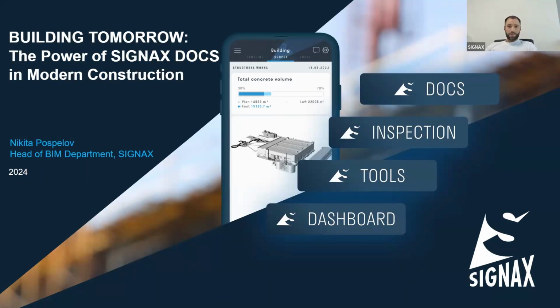Once again, welcome, everyone. Today, I'm excited to unveil the potential of Signax in modern construction. I'll introduce our latest module. It's called SIGNAX DOCS, Common Data Environment. So following this presentation, I'm eager to provide a hands-on demonstration for those with specific and practical questions.